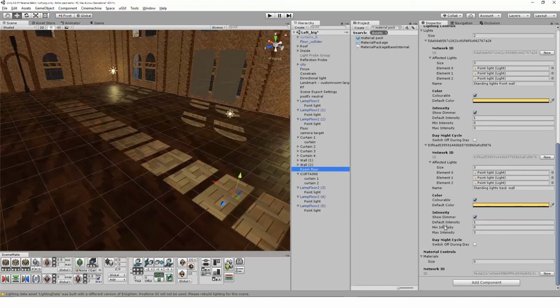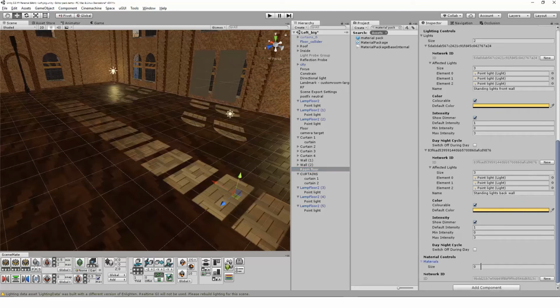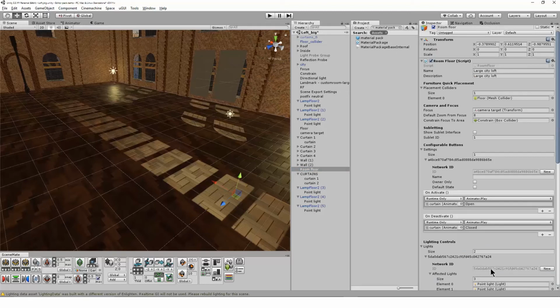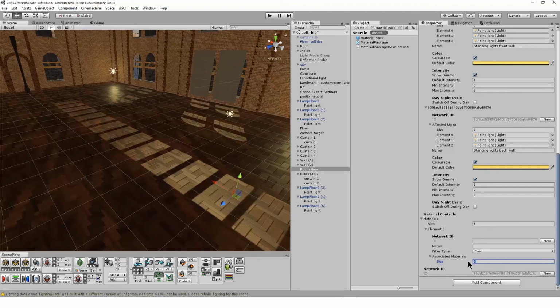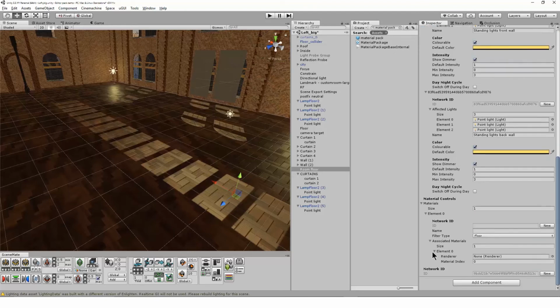To enable my floor to be materials editable, I set materials size to 1, then associated materials to 1, and I drag my floor mesh into the available slot. If you have objects with multiple materials, you can create multiple material slots referencing the materials index.